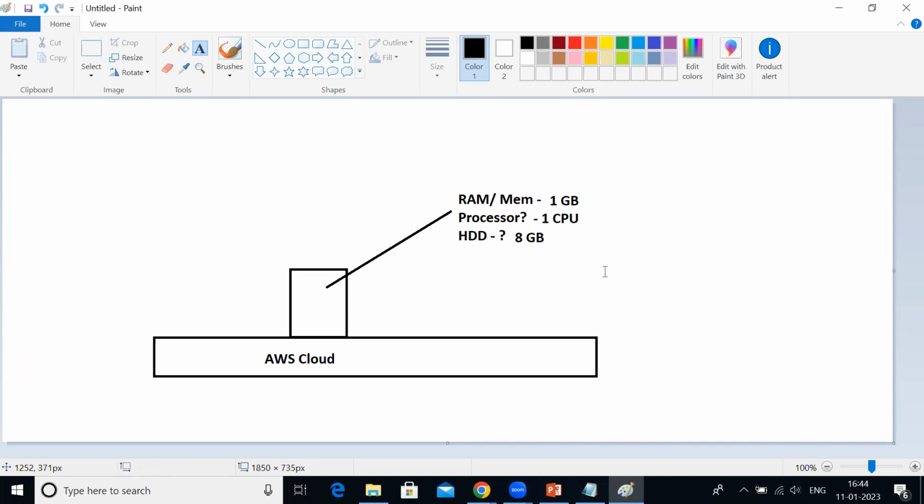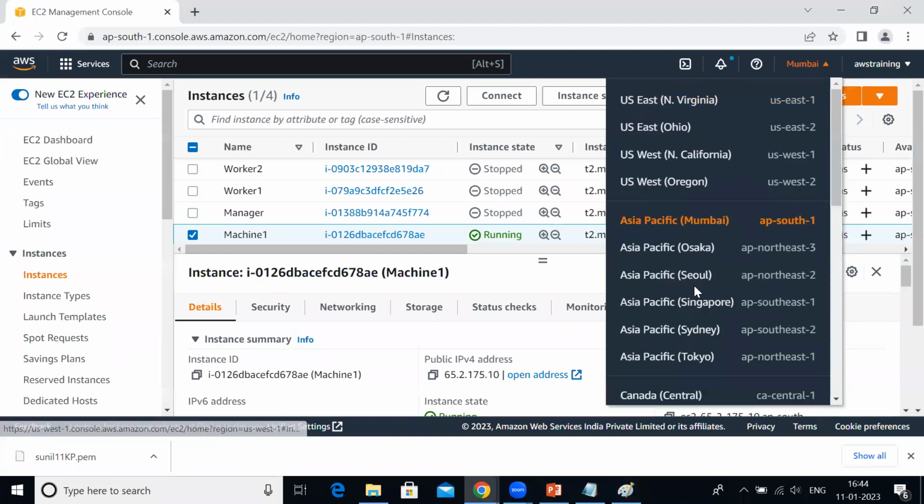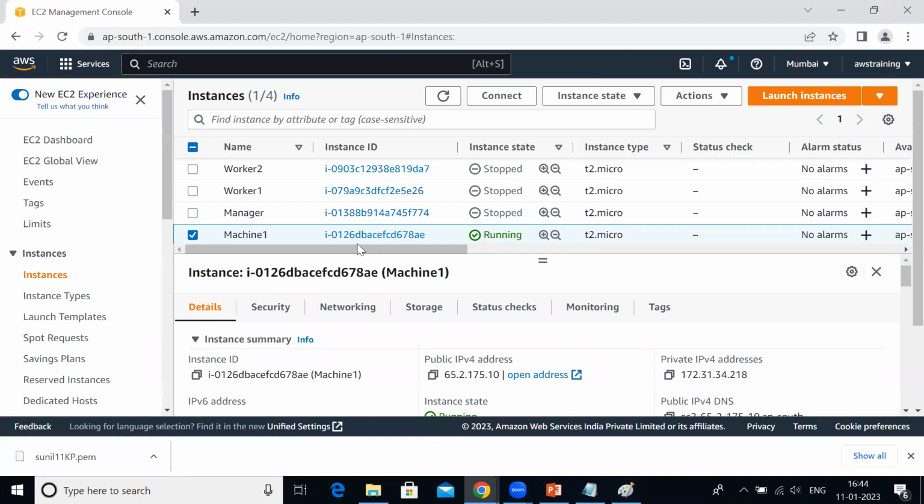Clear? You can see this is the region. If you want, you can go ahead and create in Singapore also. Any region you can select and work in. As we are from India, I have selected Mumbai, so that's the best thing you can have. So the machine is created. Next.